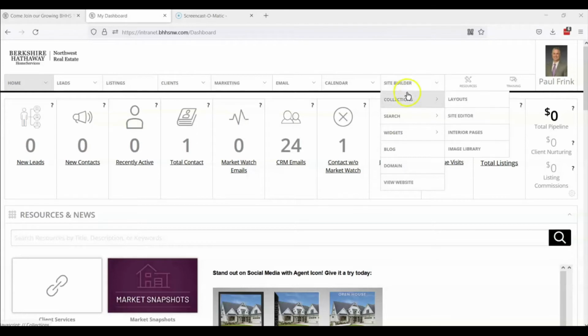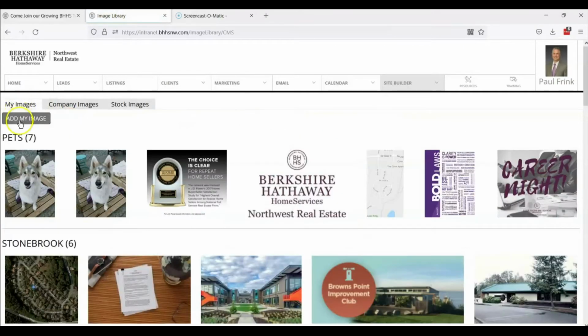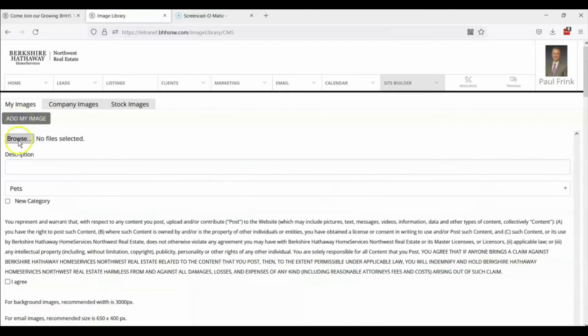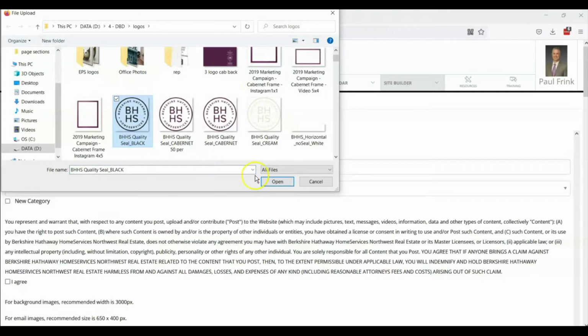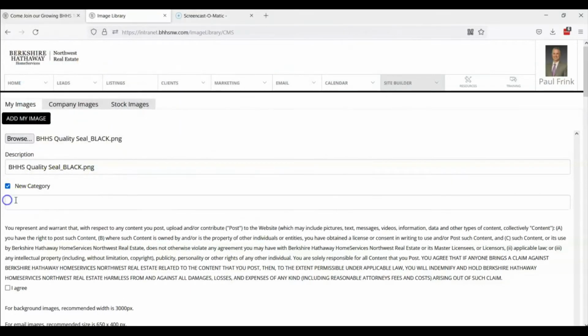So Site Builder, Collections, Image Library. All right. And then you're going to go to My Images and then add an image, browse for the image. So I'm just going to use this one just to make it easy. And then you're going to want to set up a new category.